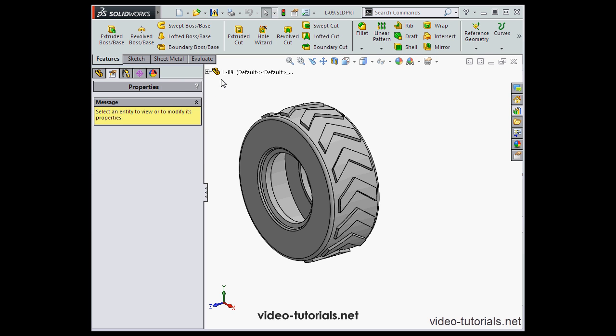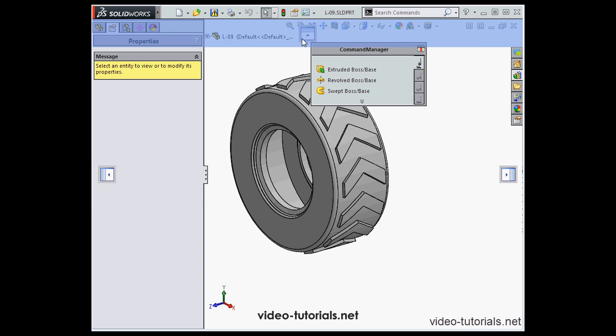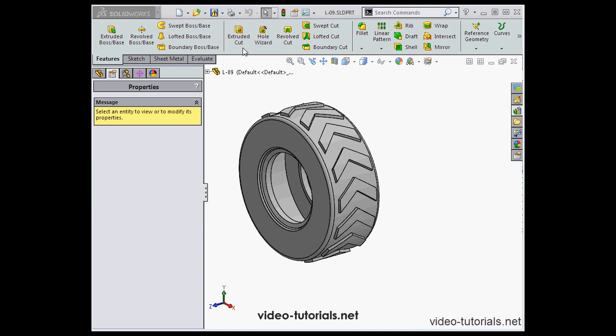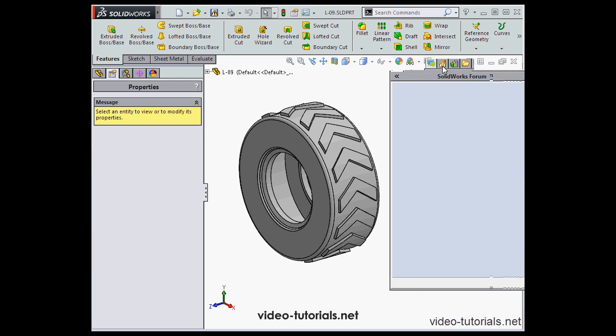The same is true for the command manager. We can dock it around the screen in four different positions. On the right-hand side is the task manager. We can pin this down, or we can simply undock it and let it float freely too.